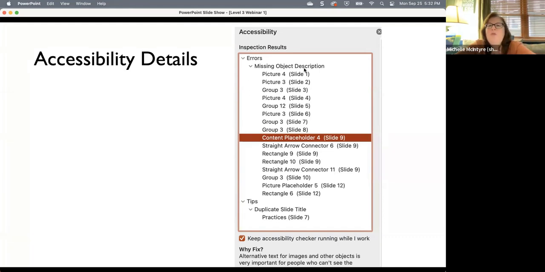And you can see most of these are going to be alt text, which we're going to talk about, which means all my pictures just either need to be checked as decorative or I need to add an alt text. There's a couple here. I had a slide with the same title. So it says, hey, remember, you have to have a unique slide title. So make sure you change that.